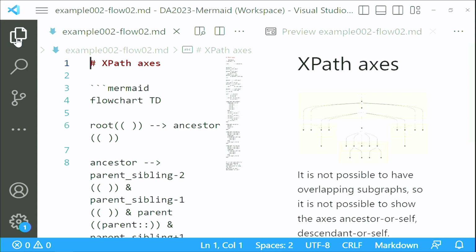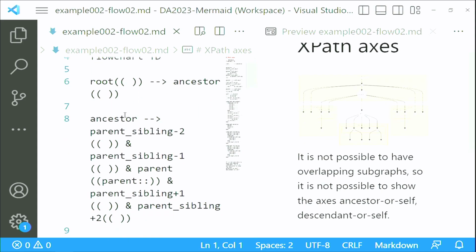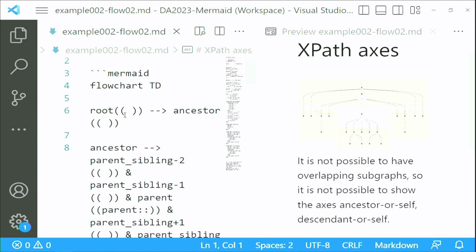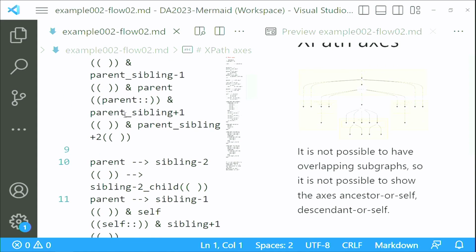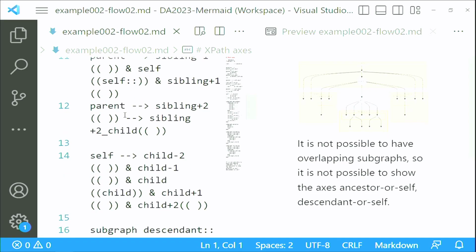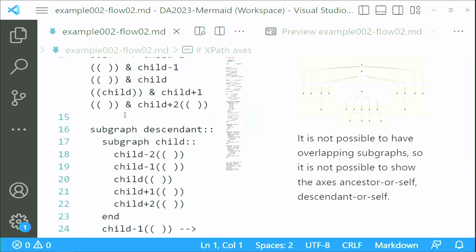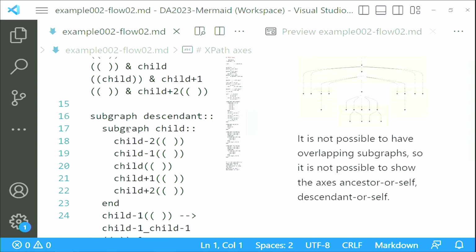So here I've tried to make a picture of the XPath axis. As you can see here, it's a lot of code, especially since I've magnified it, but it gives quite a good picture, I think. Only I've used subdiagrams here. You can see over here, a subgraph. And so you can nest things in yellow boxes in this case. I didn't specify that. That is what Mermaid did for me.